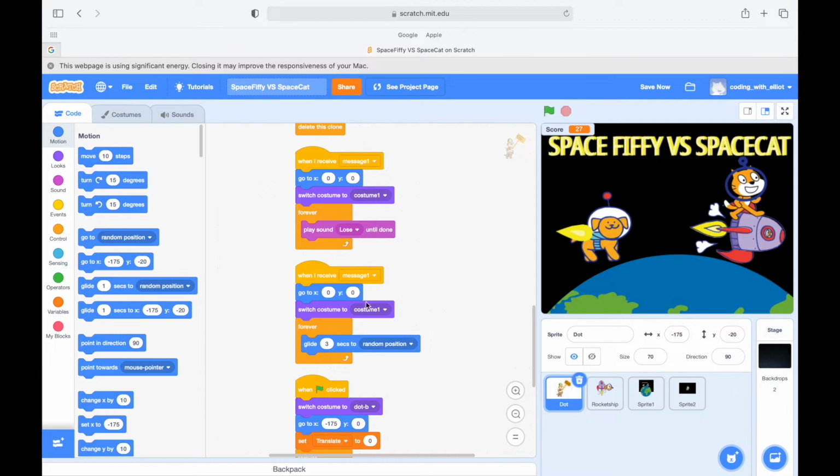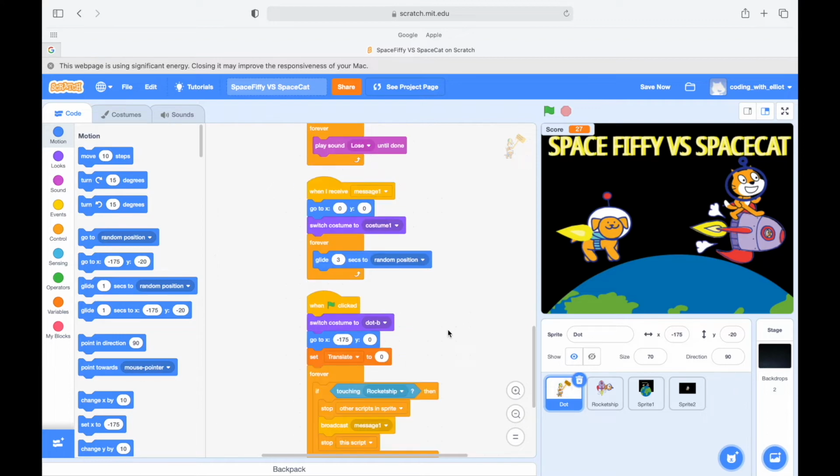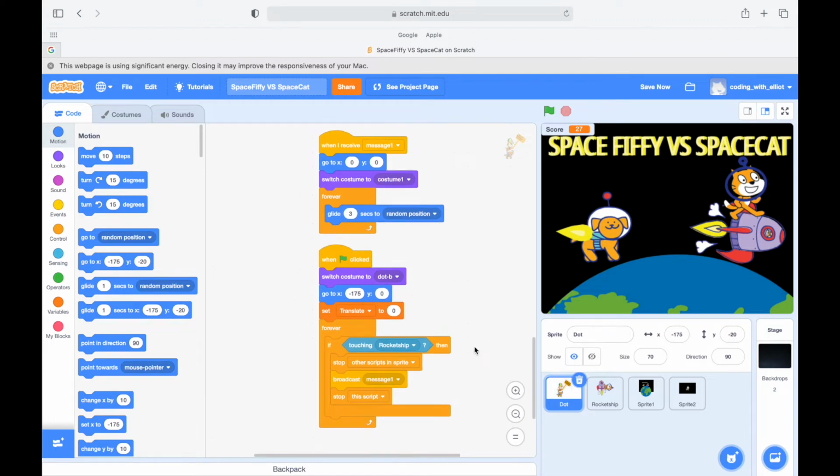When start, set costume to dot B, again one of these, go to -175, which is probably all the way over here, almost at -250, but you can still see it. And then set translate to 0, a very important variable we're going to be using. However, if touching rocket ship, our enemy, then it's going to stop other scripts, broadcast message 1, and then stop the script. Okay, so why are we broadcasting message 1? Because we died. Yeah, that's very simple.